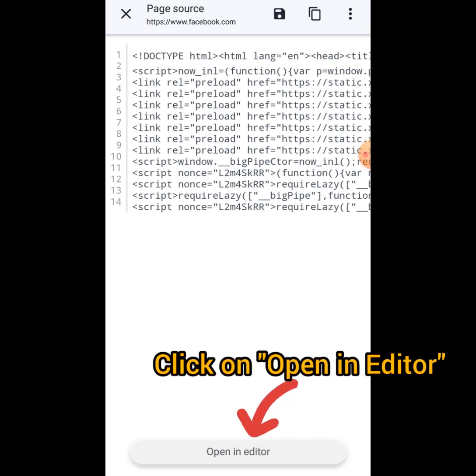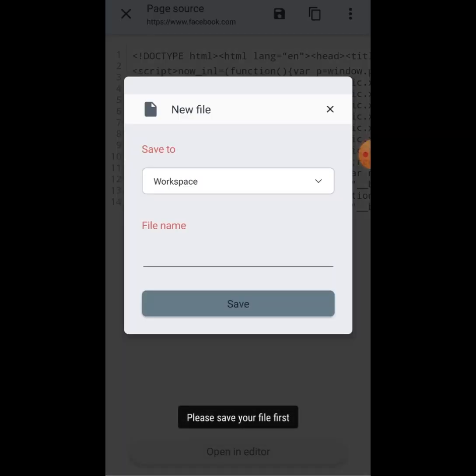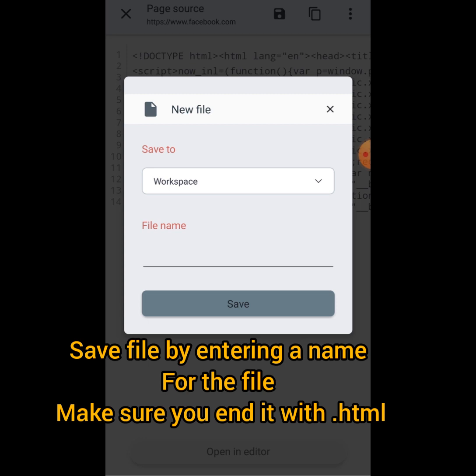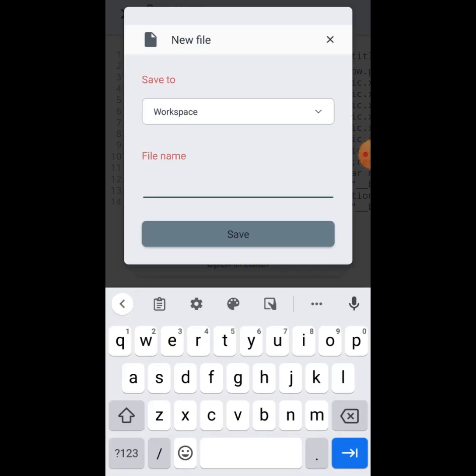So to view this code completely, what you have to do is open in editor. When you click on open in editor, you save the file first. You have to save the file so that you can be able to view the source code. So you enter the name that you want to use and save it. And mind you, after saving it, it has to end with .html because that's the extension of the file. So you type facebook.html. This is it. You click on save.